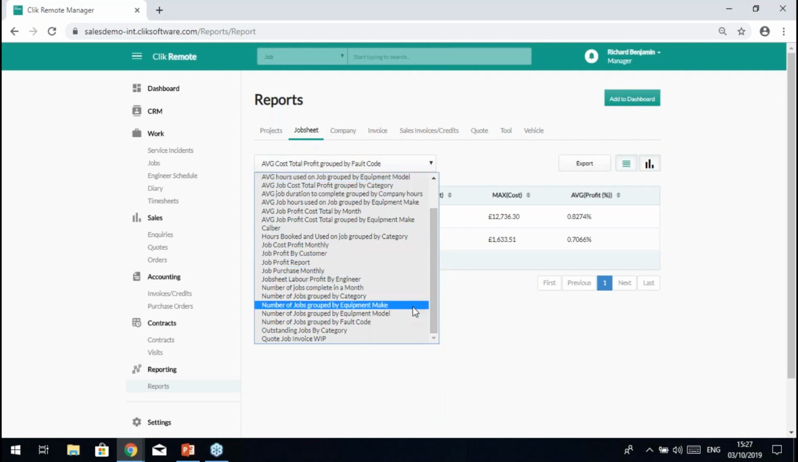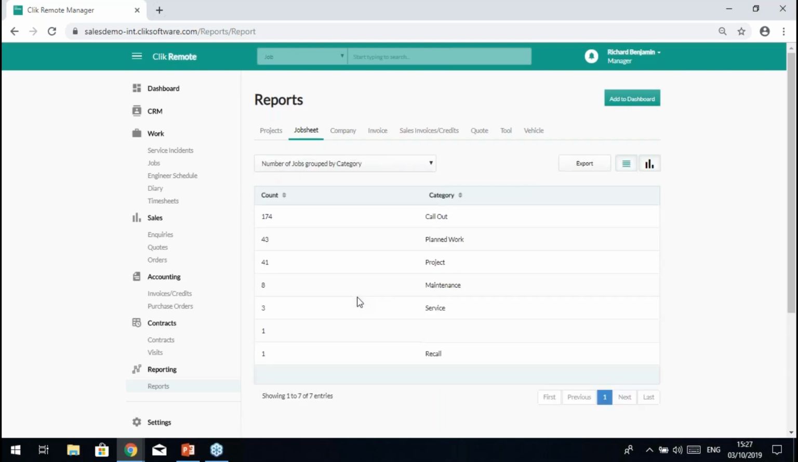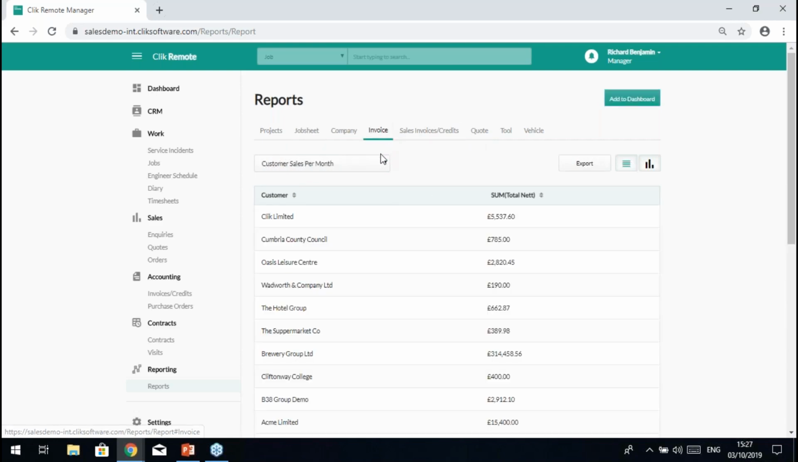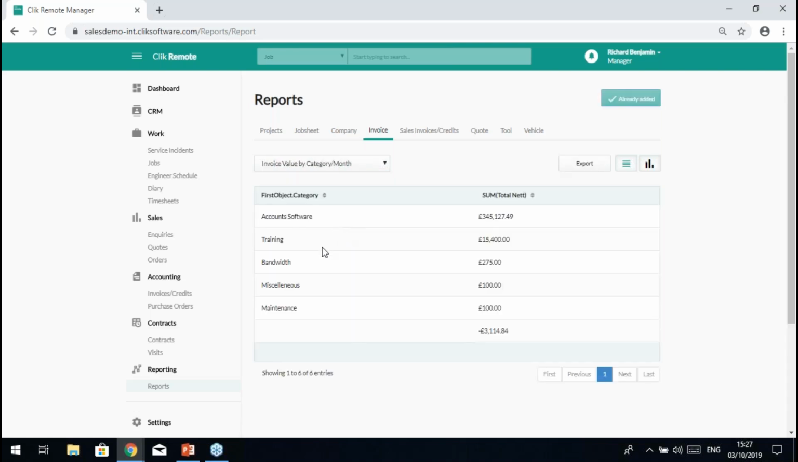So what we're going to have a little look at is the number of jobs grouped by category. This will give you a count of jobs of that specific category. So obviously you can see here we've got callouts, and we've got 174 callouts. Again, you can look at your invoices. So if I go on the invoice tab and again use a drop down, we might look at the invoice value by category and then by month.